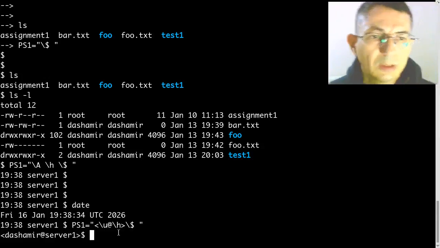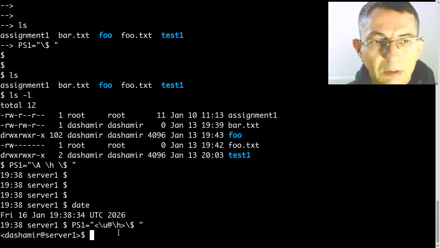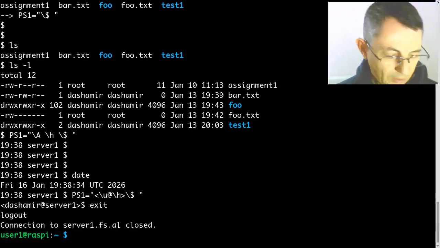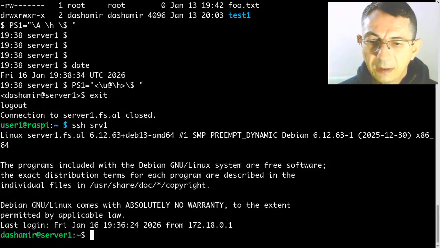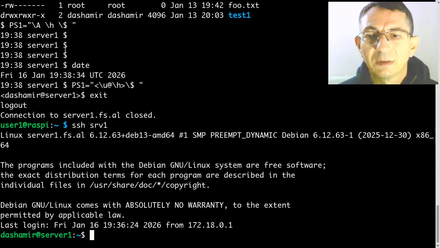Now how do I revert the prompt to the original value, to the value that it had before I tried to make modifications? I can just log out and log in again. Exit and then log in again, SSH server 1, and the normal prompt is back again. Why? Because I did not save this modification.